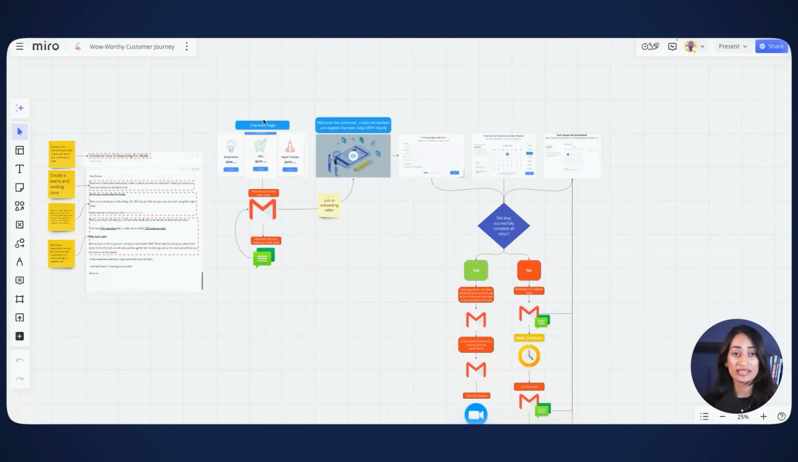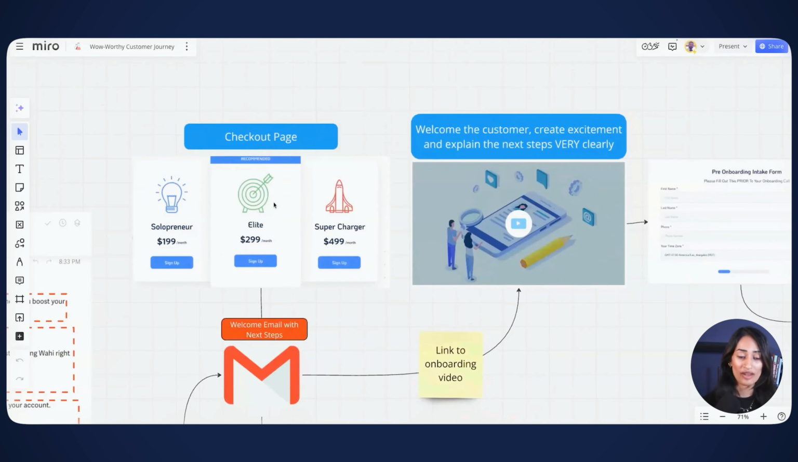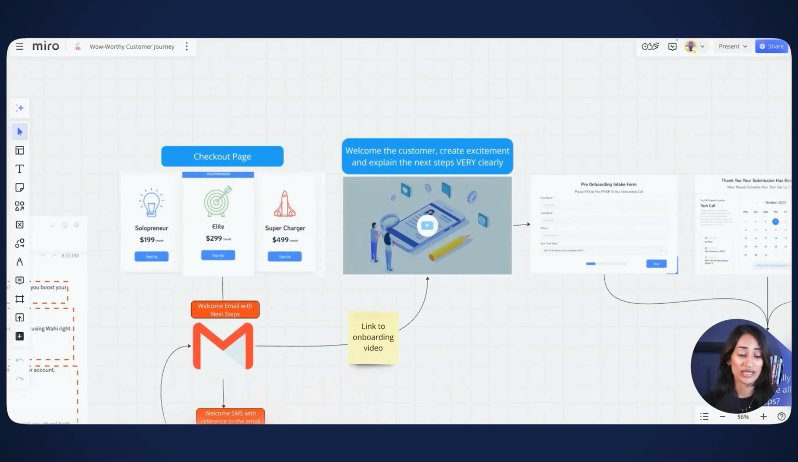Step one. This happens right after somebody purchases from you. Right after they purchase, the next page that they see is this explainer video. This is a simple thank you page that tells them what they can expect next. Remember, one of the things that we want to do is set clear expectations. This video helps you do that.